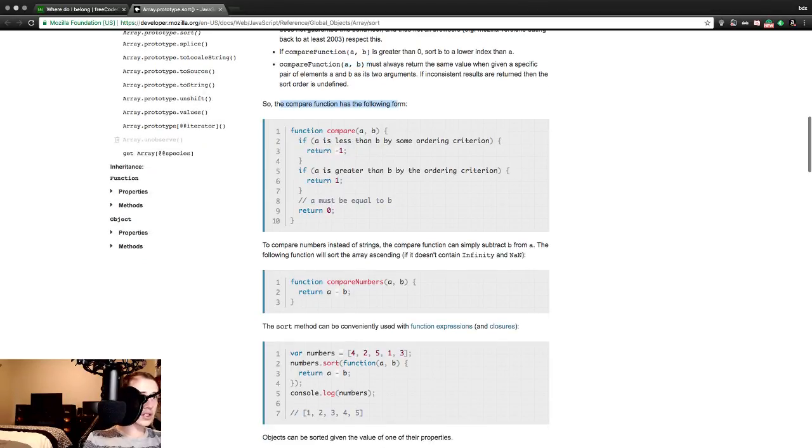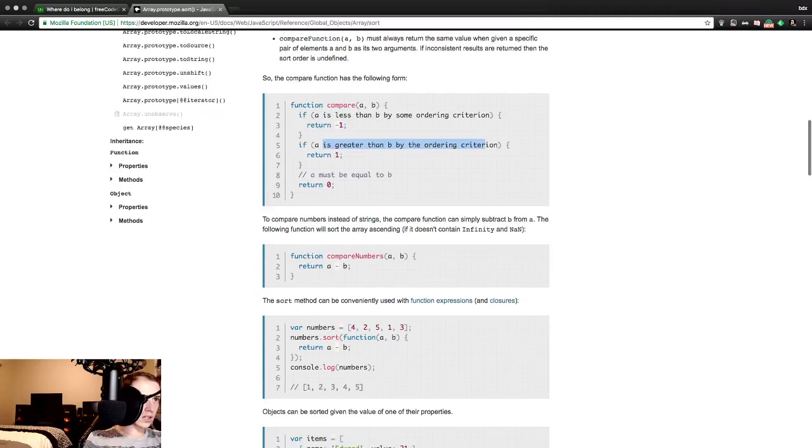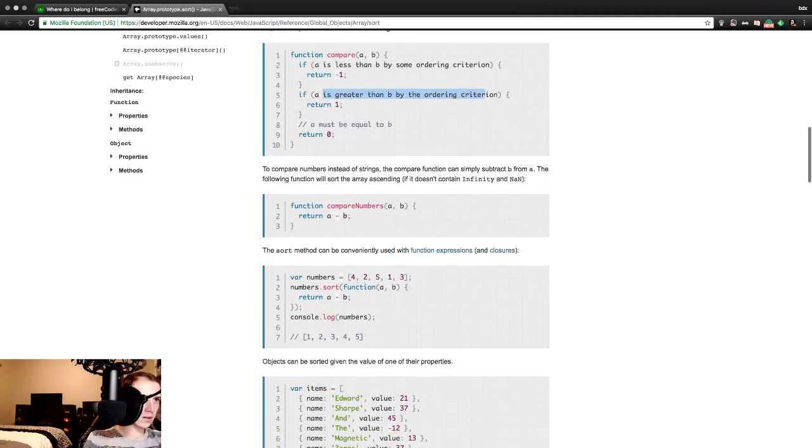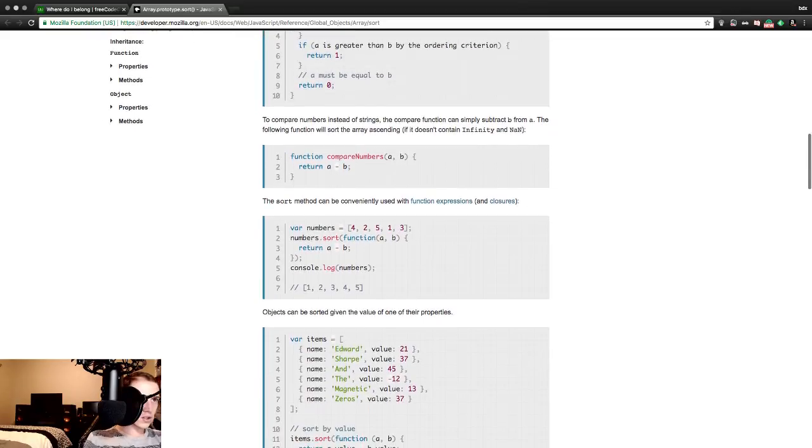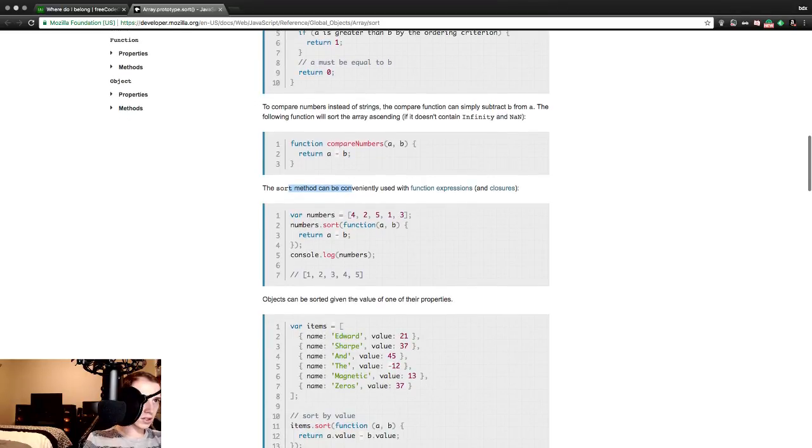Anywho, so compare function, following form: compare A less than B, -1, 1, and B, good. To compare numbers instead of strings, compare the function, simply subtract, and that's what we want. We want A minus B. The sort method can conveniently be used with expressions in closure. Variable numbers, sort A, B, minus A, B.